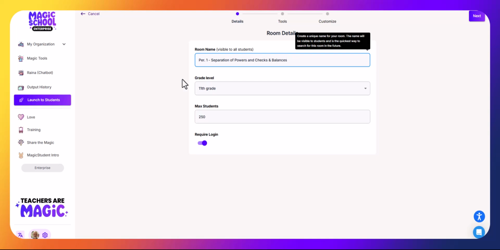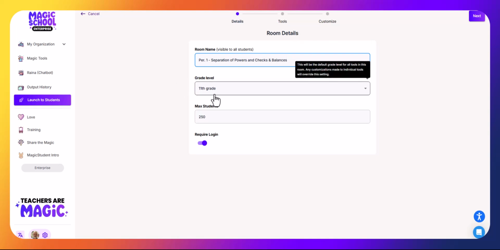Right, so I've got that as the title, and then grade level, and when you put a mouse over it, it gives you information about it. But a lot of this will be the default grade level for any of the tools that you add, but you can customize that as we go in, and I'll show you how.